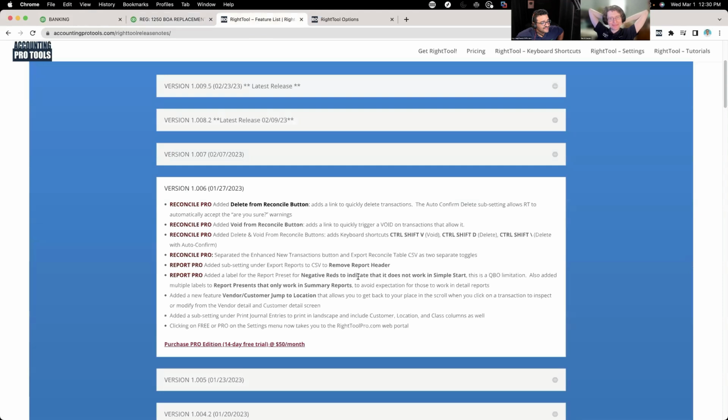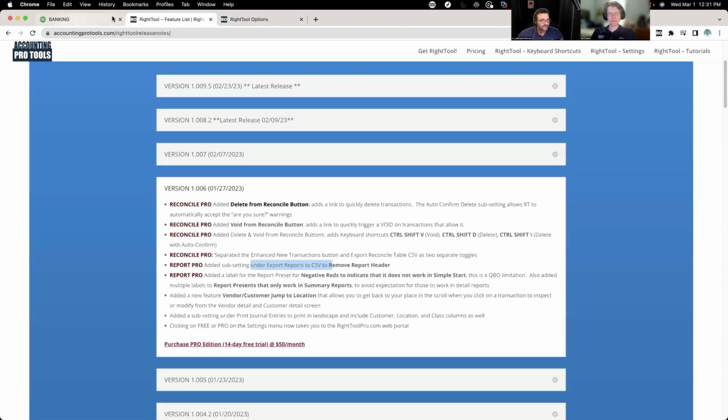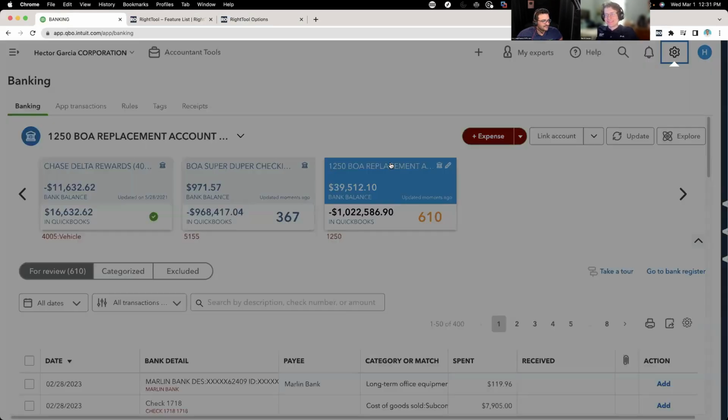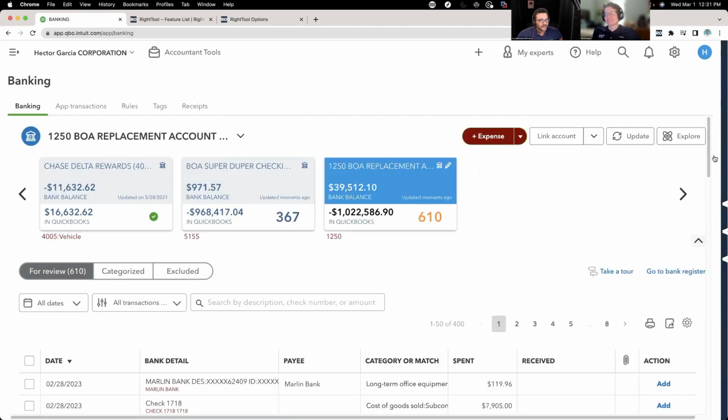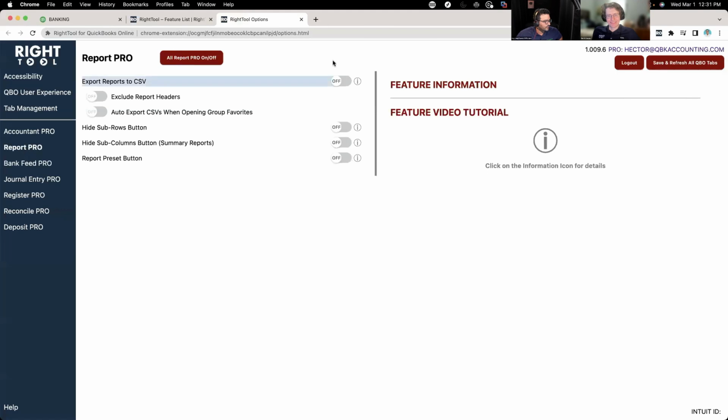All right, the next thing I want to showcase here is the export reports to CSV. This is going to be a crowd favorite once people start taking advantage of this. A lot of people don't know of its existence, so you have to show it. So I'm going to go into settings, go into report, and I'm going to turn on export reports to CSV.